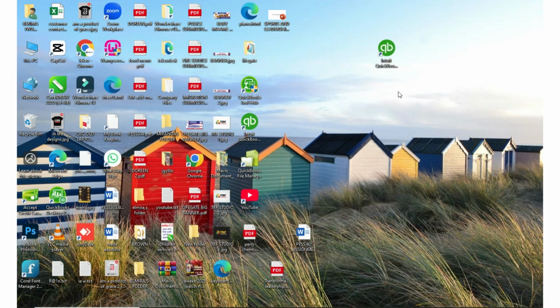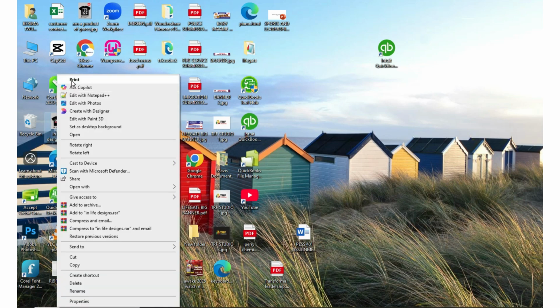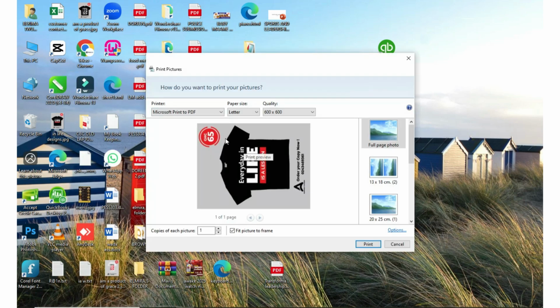To simply convert an image into a PDF, this is what you do. Just right click on it and go to Print. When you come to the print dialog, make sure you have selected Microsoft Print to PDF as your printer. This will help to convert this image into a PDF. If you want to change the size, you can change the paper size. After you are done, just hit the print button here.